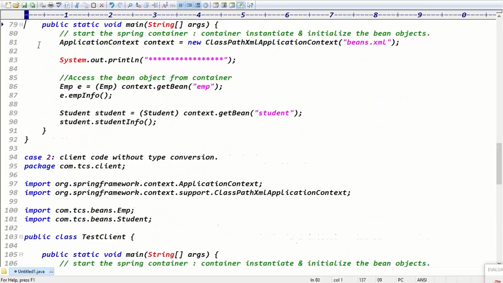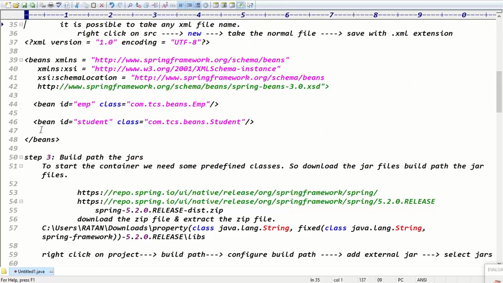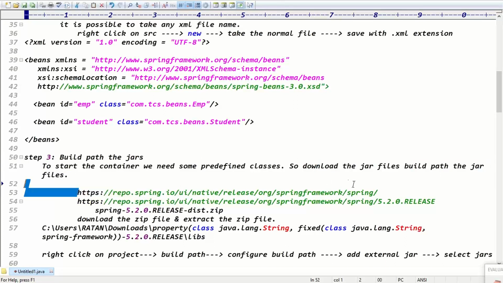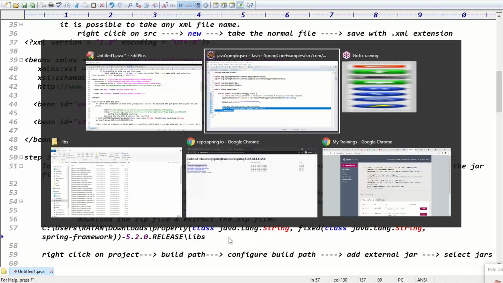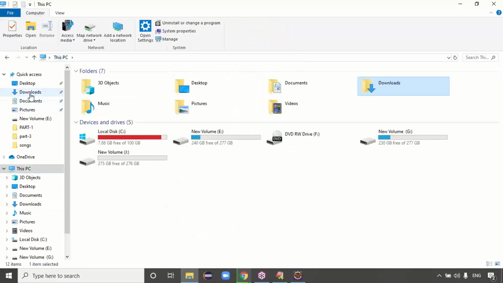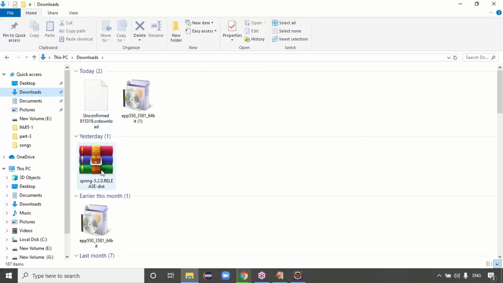See, guys, the third step, we just build path the jar files, right? To start the container requires some predefined classes, so download the jar files and build path the jar files. I said clearly this is the location of the jar files. Spring 5.2.0 release is there. Try to download the dist.zip file and extract the zip file. Once you extract the zip file, you'll get the libs folder, whatever jars are there. Go to This PC, then Downloads. This is the jar file, and this is the zip file.